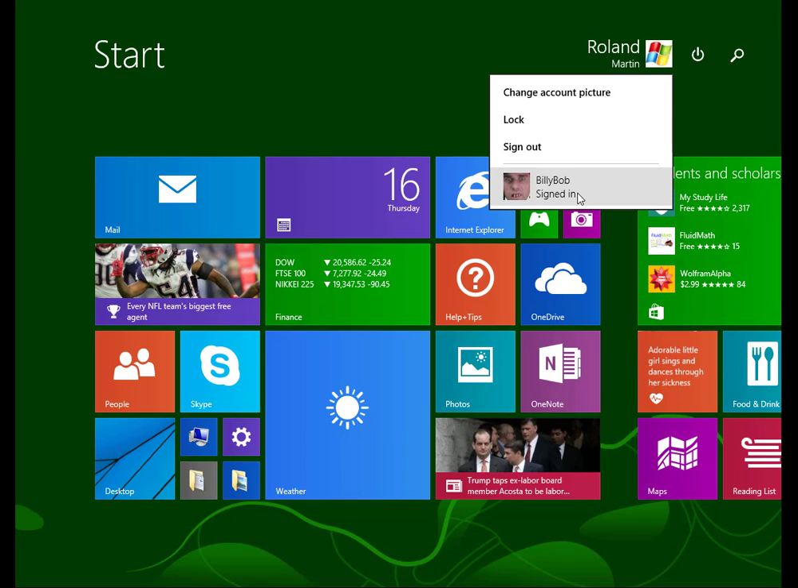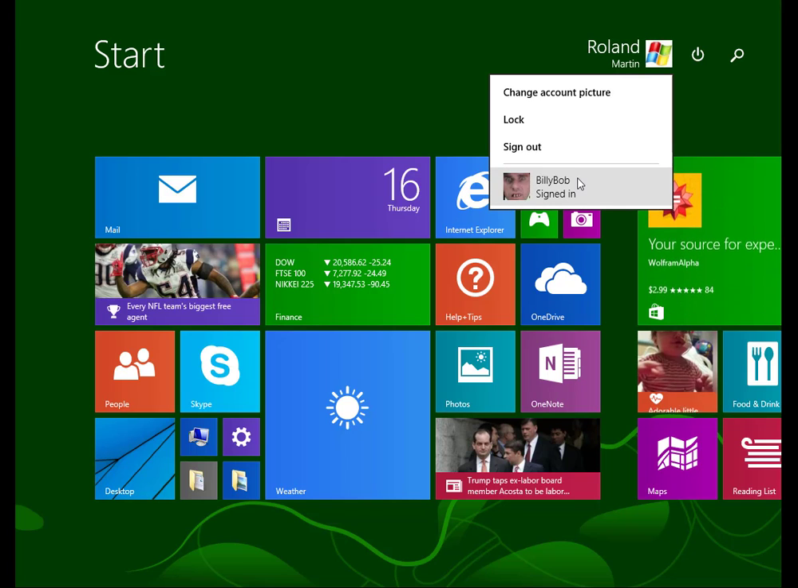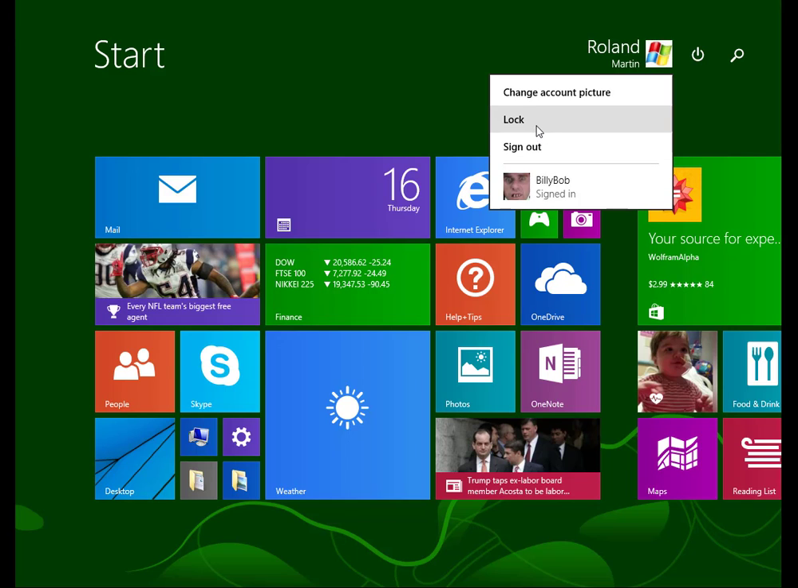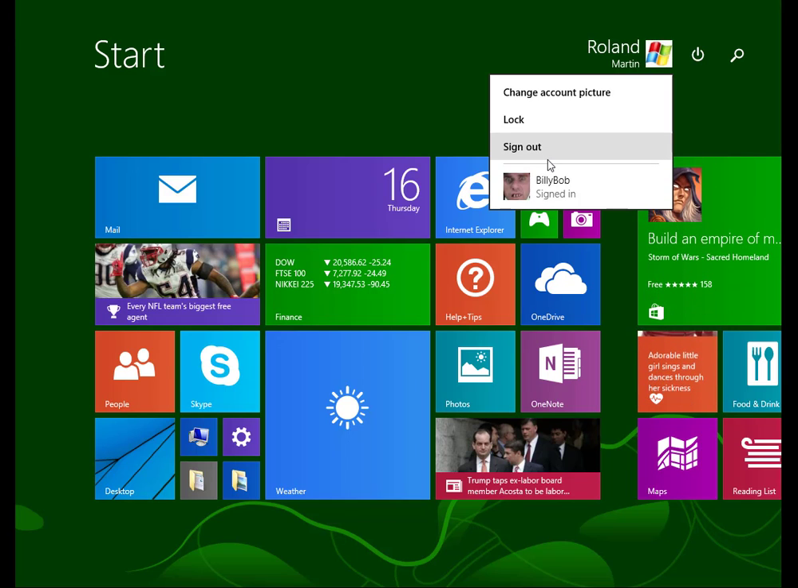If I want to click on Billy Bob's account, I can click on that and then give any user credentials that are needed if the system is secure as it should be. Since this is a test environment, we really don't have this secured too much, just for demonstration purposes. But you can see I can lock this machine. I can sign out of my user account. I can change what image is shown up here.